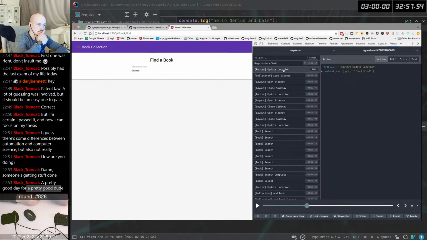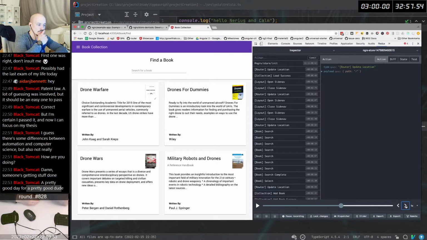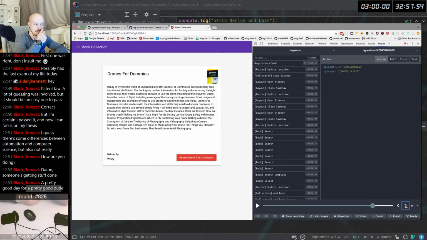So let's go back to the beginning. We should be able to see here the actions that we have been doing over time. So we can see the multiple times that the menu was opened, and we can see the search ongoing. We can see the search result. We can see that the book was added to the collection, etc. So this is the time traveling debugger in action.